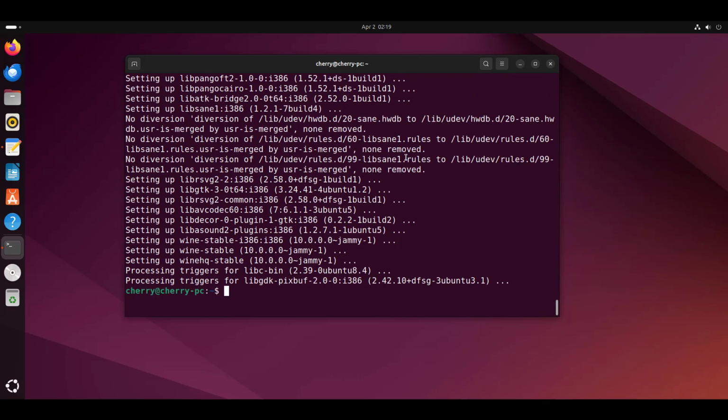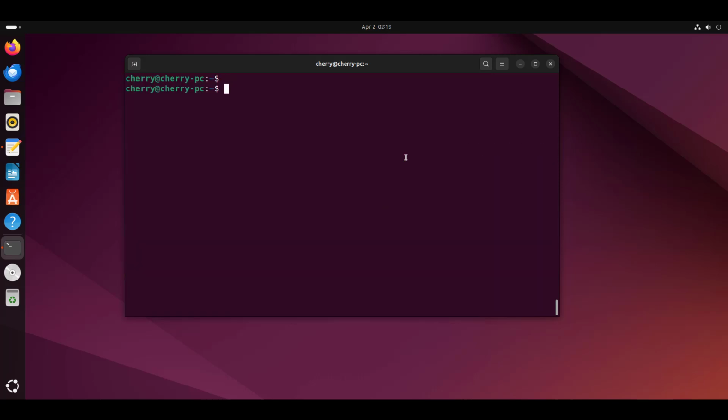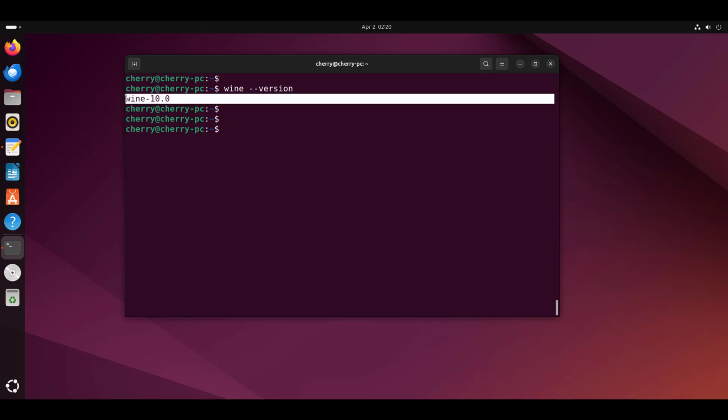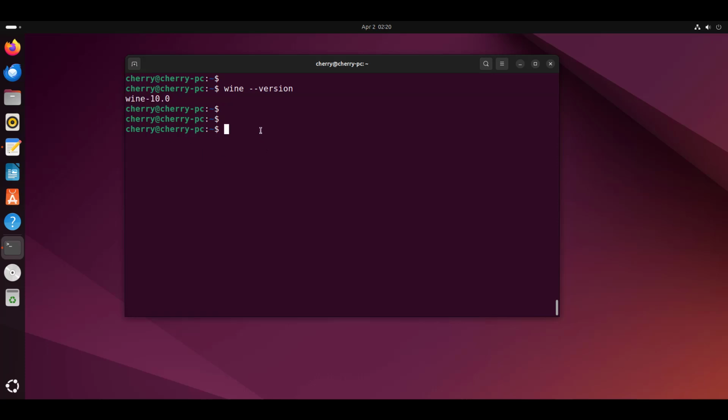Now Wine has successfully been installed. Okay, now let's check the version installed. So to do so, run the command wine --version and hit enter. So from the output, you can see we are running Wine version 10.0, which by the way is the most current release at the time of making this video.